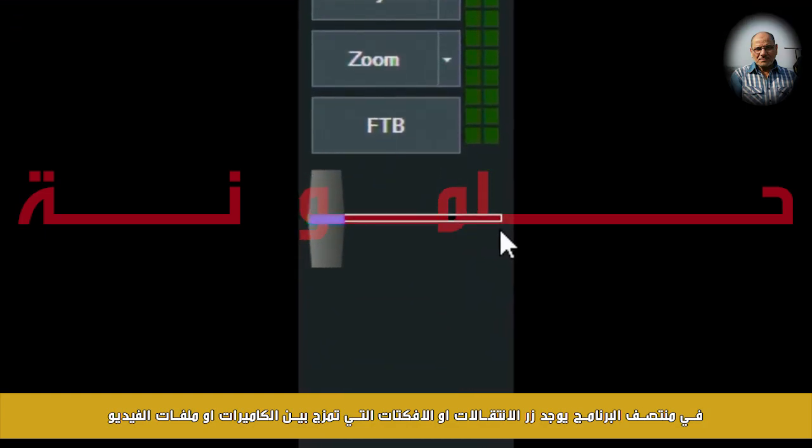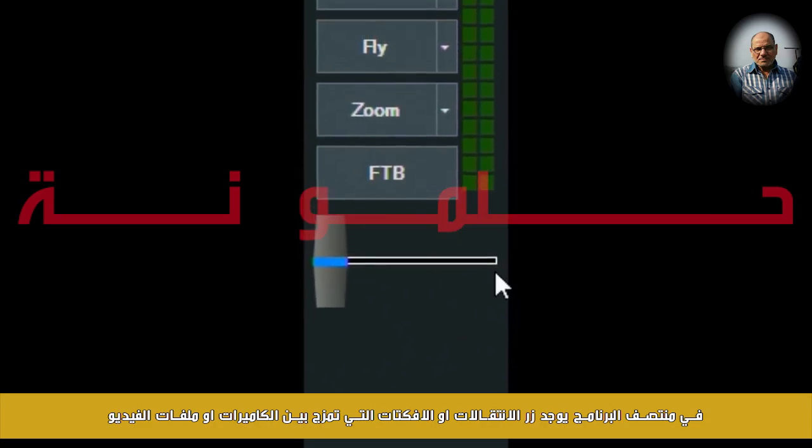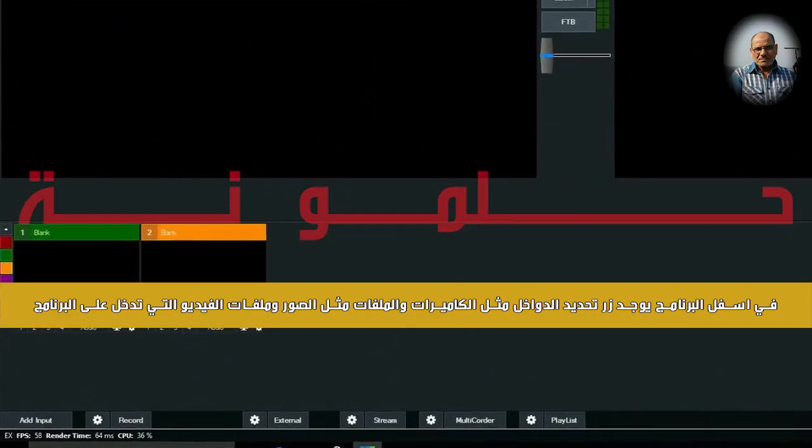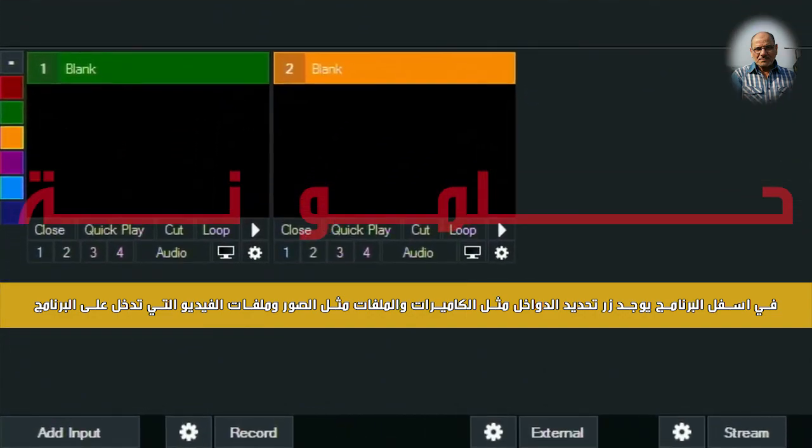The T-bar allows you to manually transition between the preview and program window by clicking and dragging the T-bar from left to right. Also down the middle of the screen is the master audio level. This is the master volume level for the live output of vMix. Along the bottom of the screen are your inputs. This is where you can add, manage, and organize all of your different input audio and video sources.